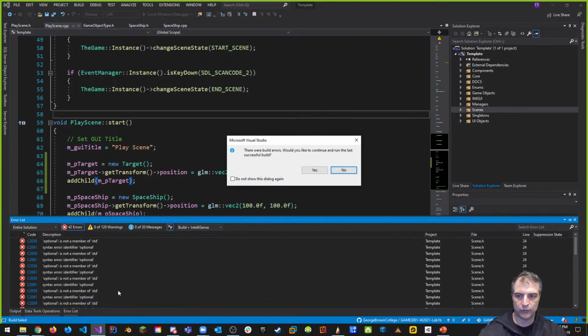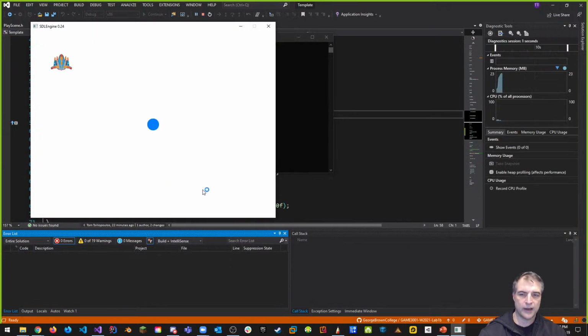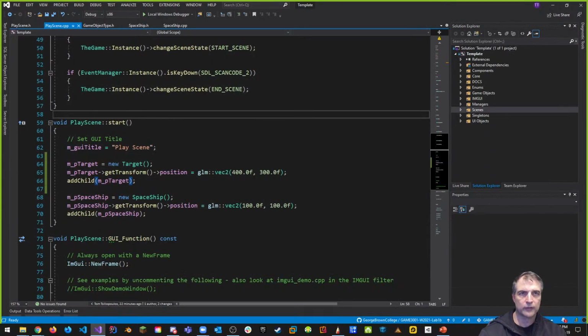You can see that there are several errors because there's some stuff I have to do with the template. So this is not so bad. 'optional is not a member of std' is part of the error, and I can fix this later on, so just bear with it. It doesn't run in release mode right now, but we can fix it. It's running in debug mode, no problem. Just in case you decide to run it in release mode, it won't work.